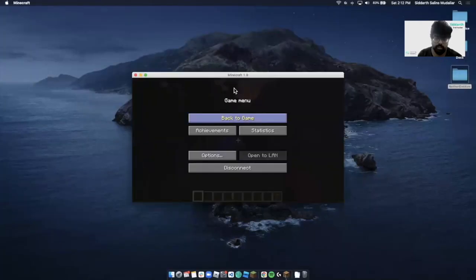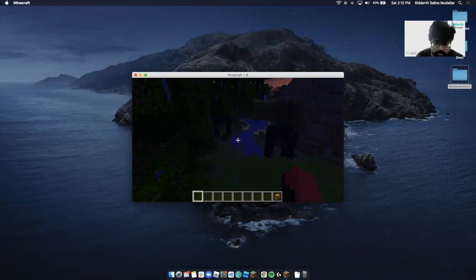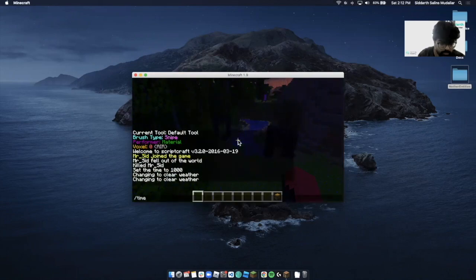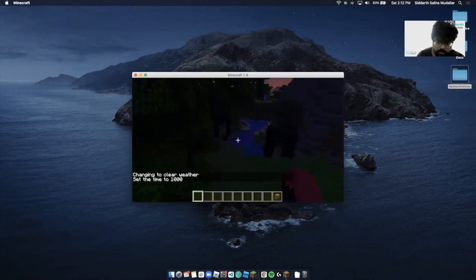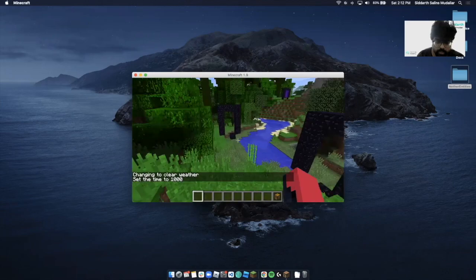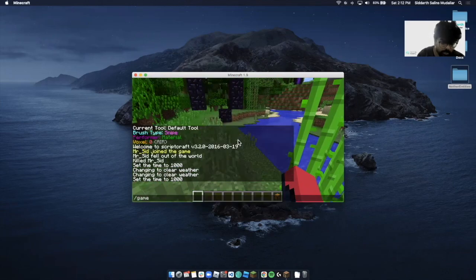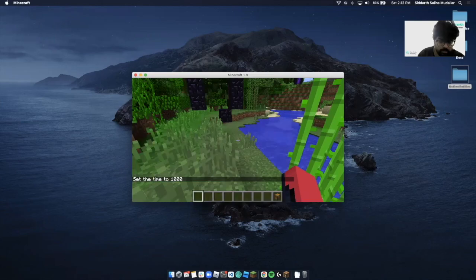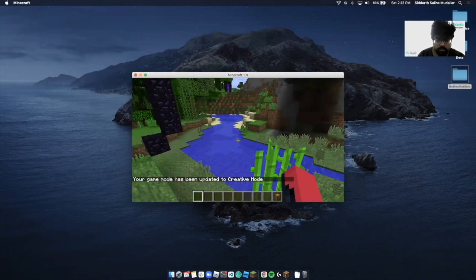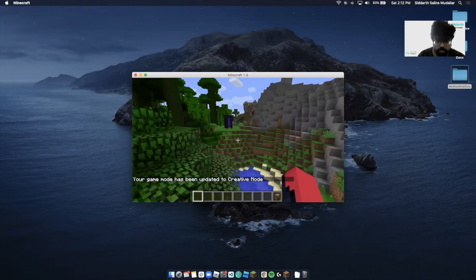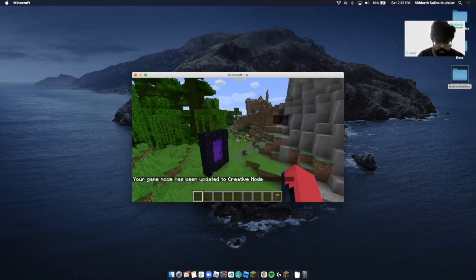So over here, I have Minecraft and I'm already on the server. So first I'm gonna change the weather to clear, and we're gonna set the time to day. So once that's done, we're gonna head to a nether portal. And before we head there, we should make sure that our game mode is set to creative. So now that we're in creative mode, we can head to our portal over here.